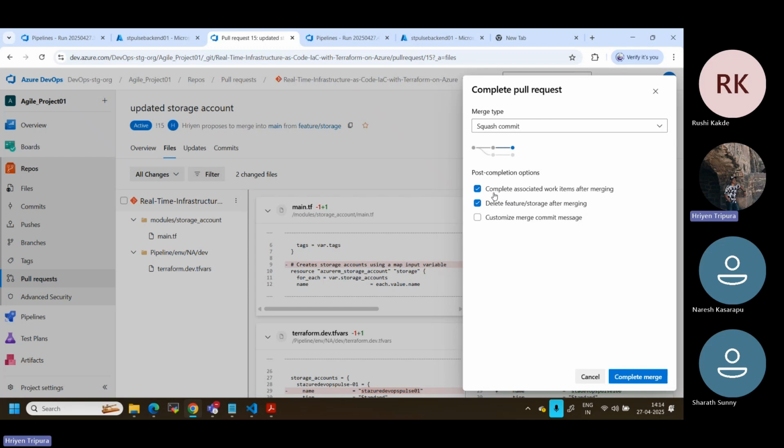And as I told you, there is an option called complete associated work items after merging. That means, and also you can delete the branch. That means I'm working with this branch, right? As soon as the pull request is completed, there is an option to delete the branch also, automatically. This option is there also. If you want to customize the commit message, this is the default merge message, with a merge number. Every single pull request has a number created. Same way for every single task: if you see the work item also, there is always a number.